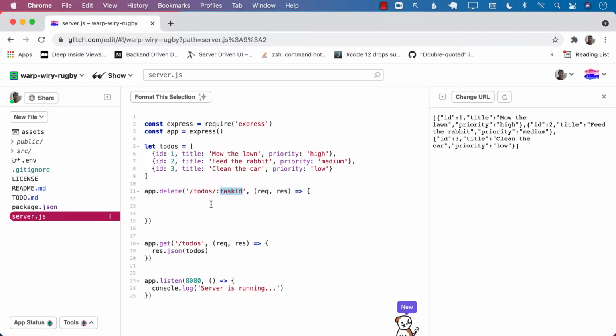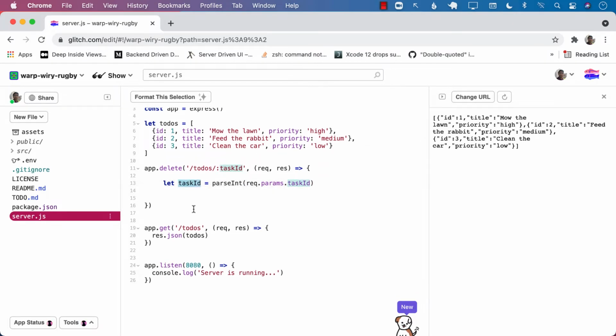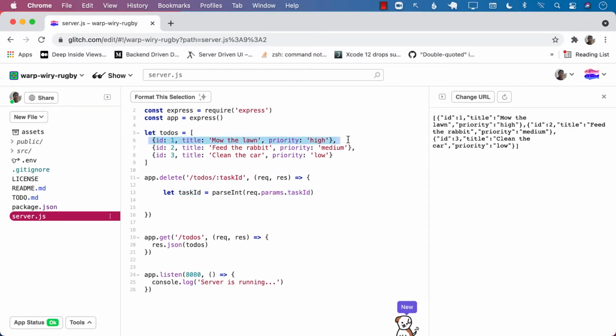How do I access this ID? request.params.taskID. And we are going to do a parseInt so that we know that this particular ID is an int. And now I will get the task ID. Once I have the task ID, I can go ahead and remove that particular element from the array.